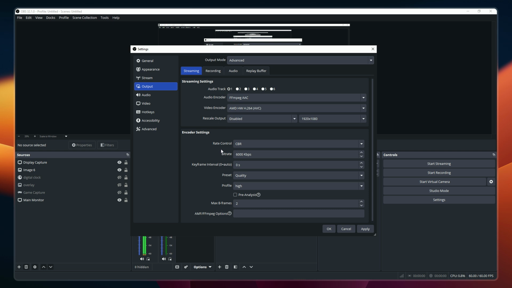Now look for the bitrate setting and right beside it, enter 6000 kilobits per second. This bitrate is a sweet spot for most streaming scenarios as it provides good quality without overwhelming your internet connection or causing frame drops. Next, navigate to Video Encoder and click the drop-down menu right beside it.